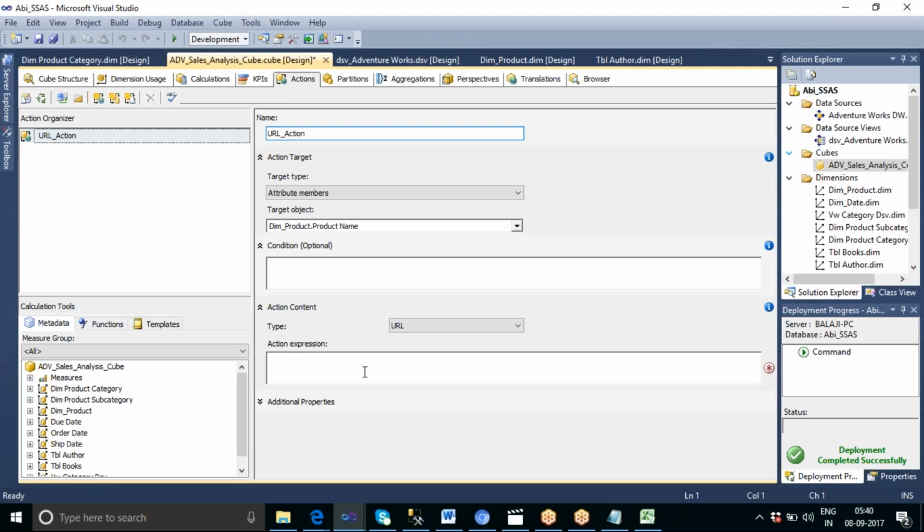Now which page you want to open? Let us say that whenever I click on this product name, I want to redirect to a web page called http://www.google.com or gmail.com, whatever. Let me say that I want to open google.com. Whenever I click on that icon, I want to open this google.com page.